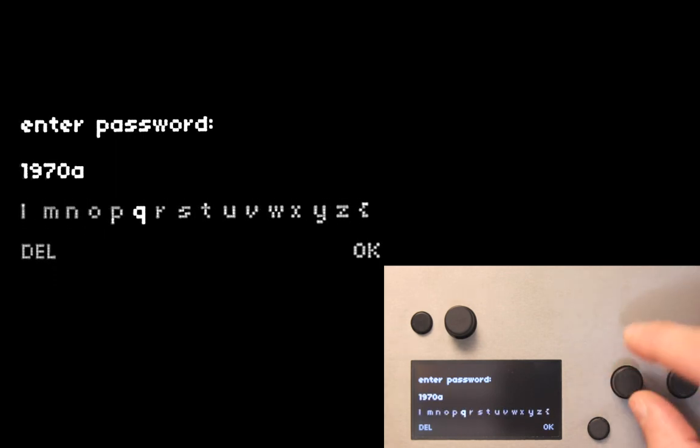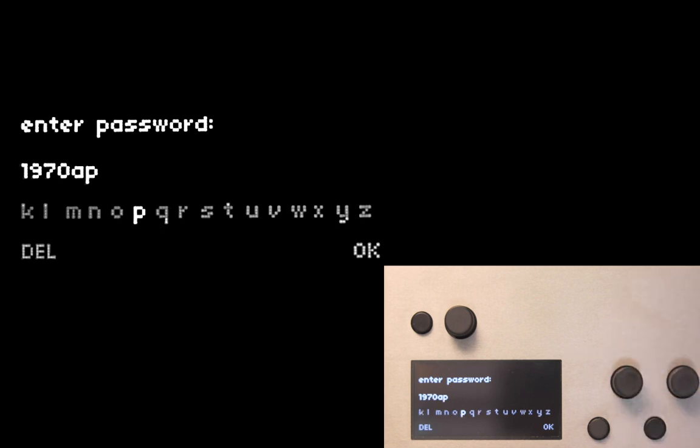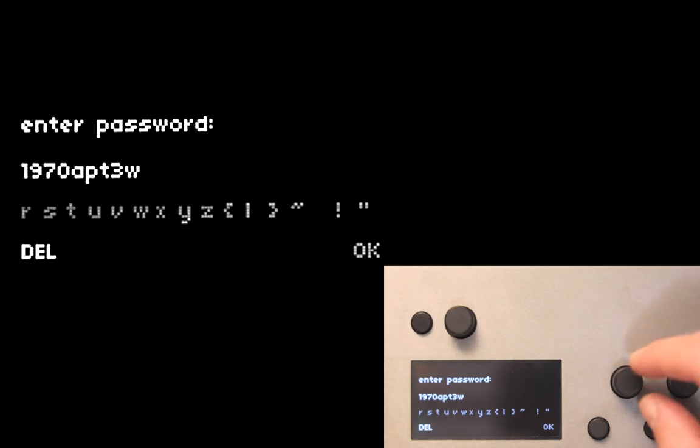If you make a mistake entering your password, use encoder 3 to jump down to the controls, and use encoder 2 to scroll over to delete. With delete selected, press key 3 to delete the last entry in the password field. Use encoder 3 to scroll back up to the character selector, and continue entering your password with encoder 2 and key 3. When your password is fully entered, use encoder 3 to move back down to the controls, and press key 3 on OK to enter it.